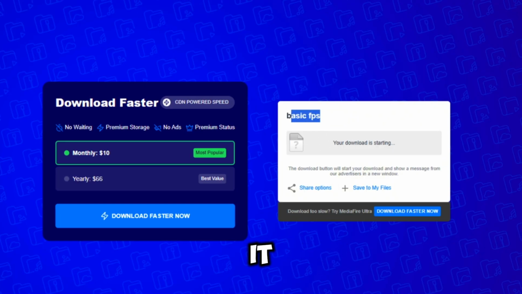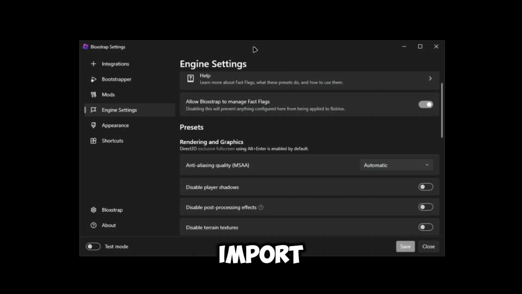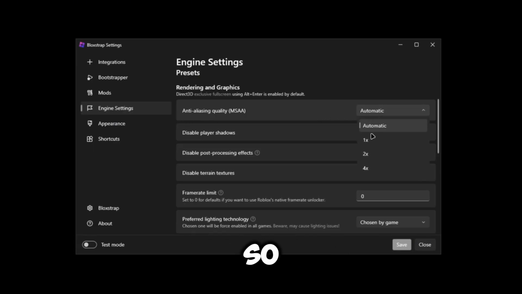You just wanna click download, it should download in the top corner. And before we import the fast flags, we're actually gonna do these settings. So just copy what I do.